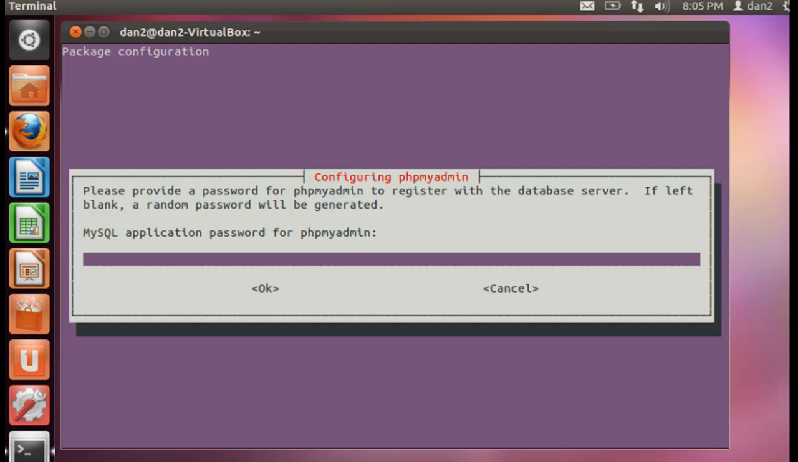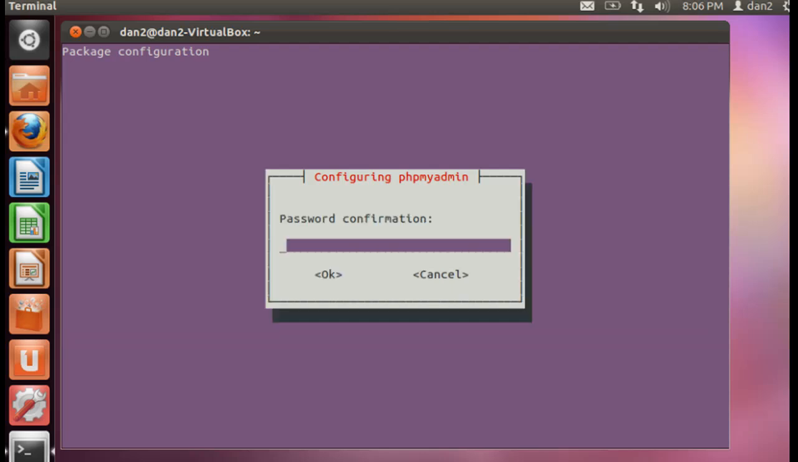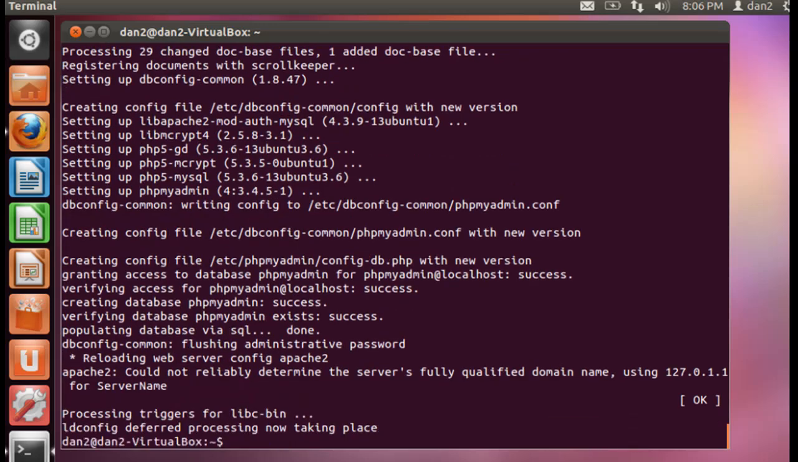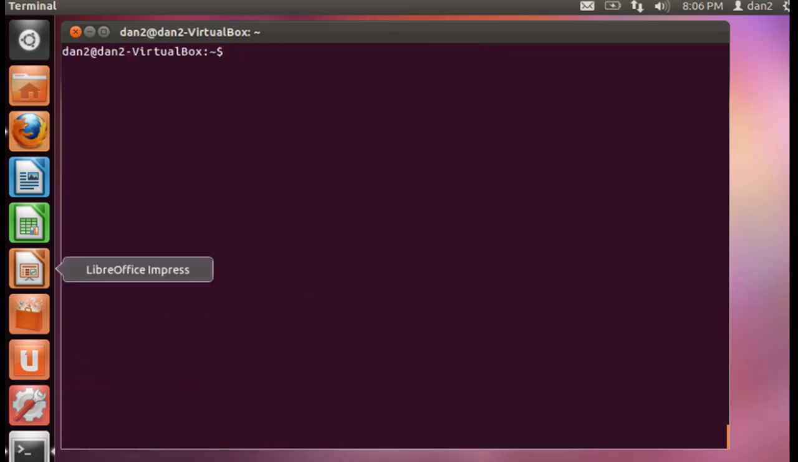And we need a password to register with the database server. If left blank, a random password will be generated. So we're going to put in another password for phpMyAdmin. This could be a separate password or it could be the same one. And a password confirmation for good measure. All right, and we're done. I'm going to type clear and hit enter.